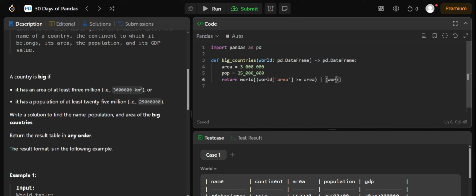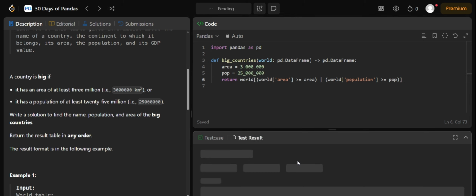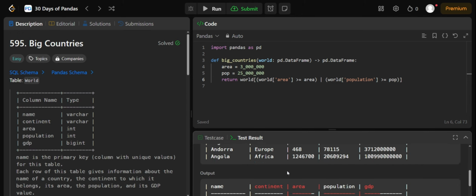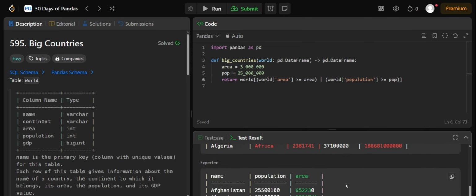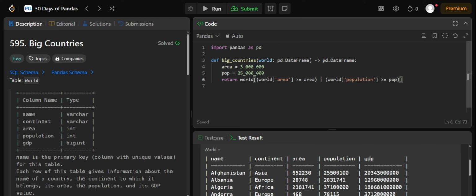We can do another parenthesis as we're going to begin our next argument. We can do world, and now we're going to index population, as you can guess. And this is going to be greater than or equal to pop, our population variable that we defined up here. Now, doing this alone, we could run, and I'll show you guys the result. You can see it's correct, and it gives us the countries that we need, but it left some columns that we don't need. In this case, we could just do 2 brackets, and we're going to index for each of the columns that we need.